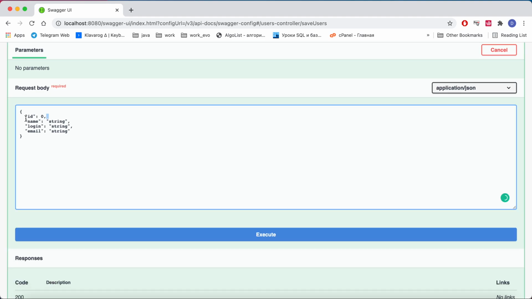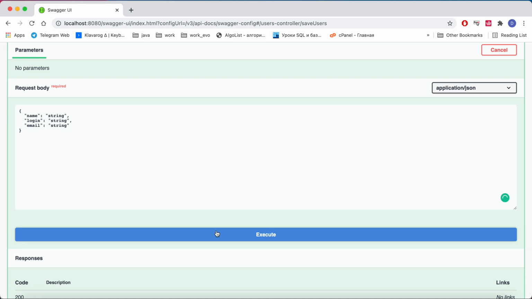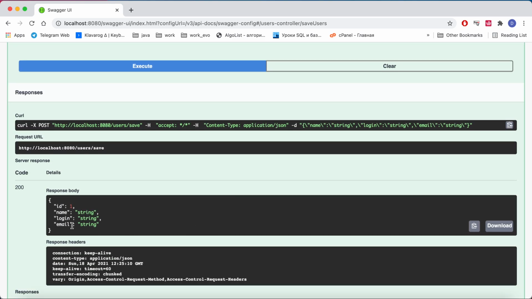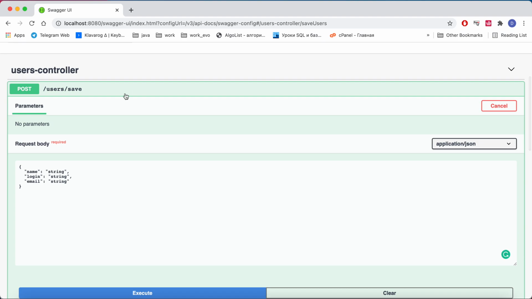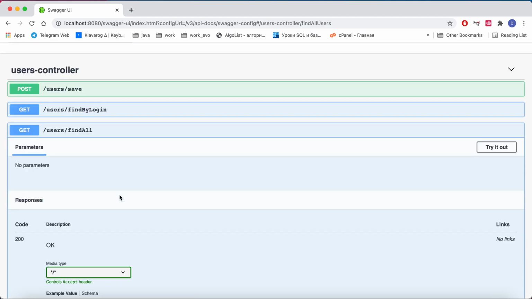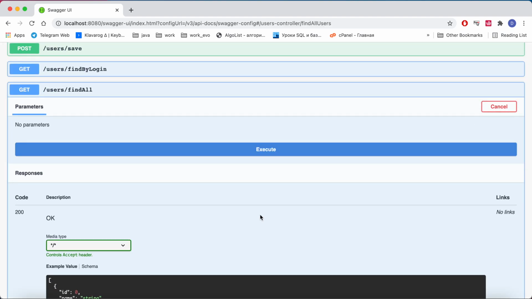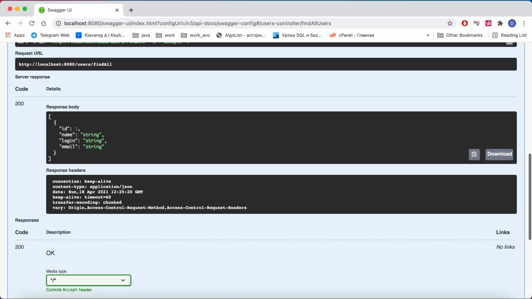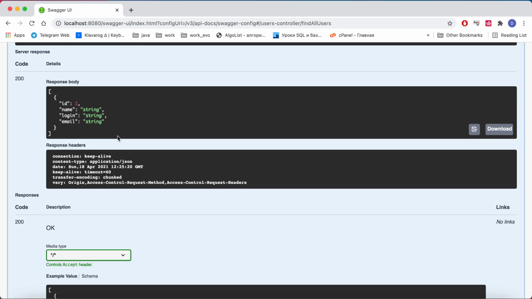For example, if we want to create a new user, we just try to execute this one, and yeah, we see that we created a user. If we want to find all, we just try it out and you see the response body.